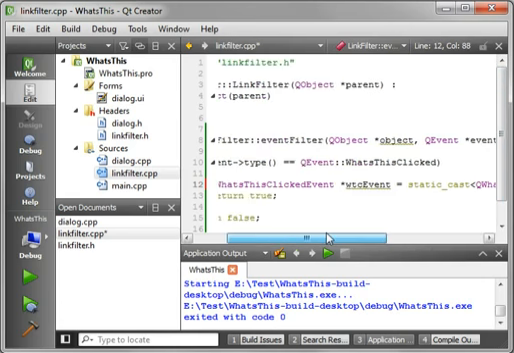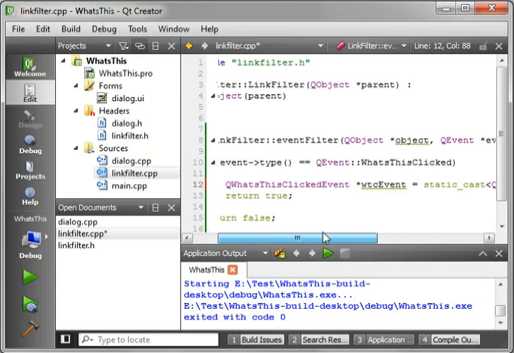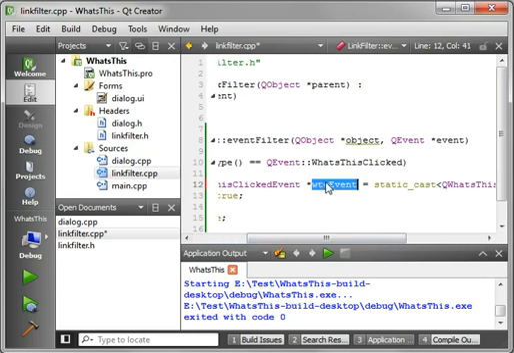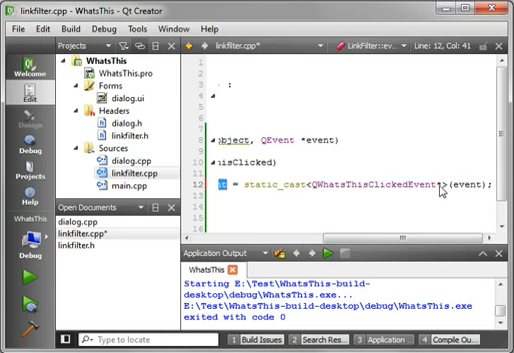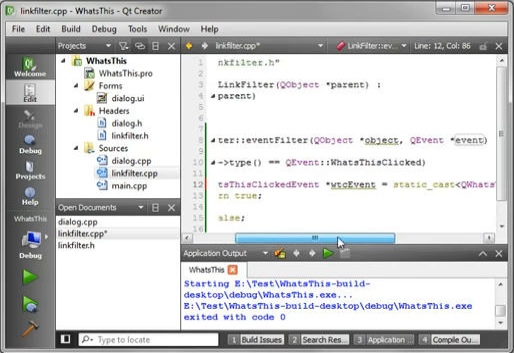Alright, so I know it's a big line. It's QWhatsThisClickedEvent pointer called WTC event equals static_cast QWhatsThisClickedEvent pointer, that's actually a type, and we're going to use the event.